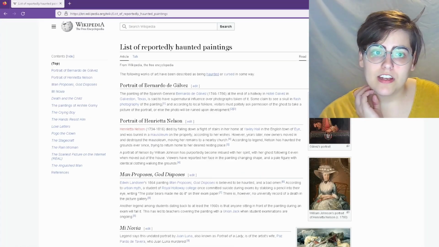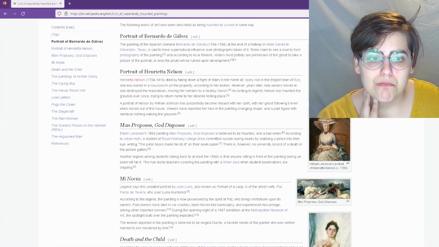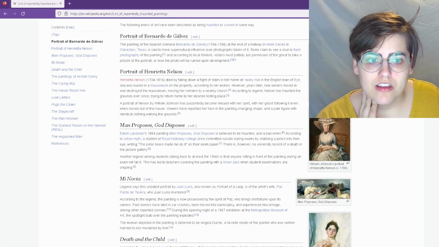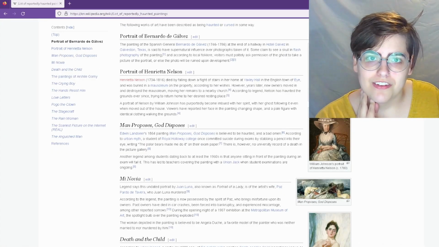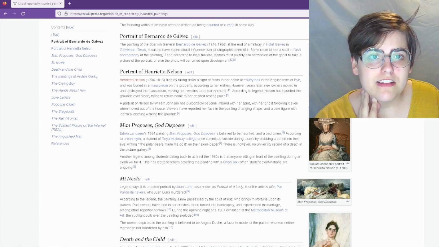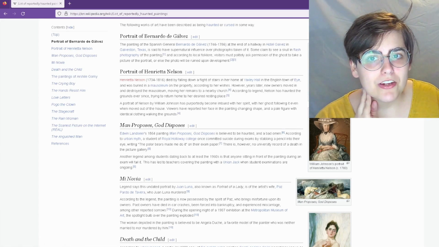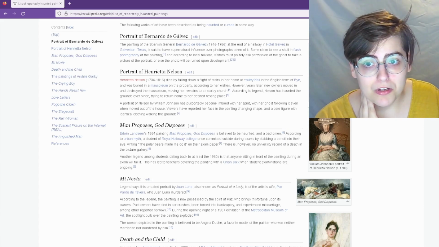Lists of reportedly haunted paintings. So we've got a lot of portraits. Portraits are a big notion toward this. So we've got Bernardo de Galvez. It's at the end of a hallway in Hotel Galvez in Galveston, Texas. I believe I saw a video on this, actually. Some claim to see a skull in flash photography of the painting, and according to local folklore, you must ask politely permission for the ghost to take a picture of the portrait or else the photo will be ruined.